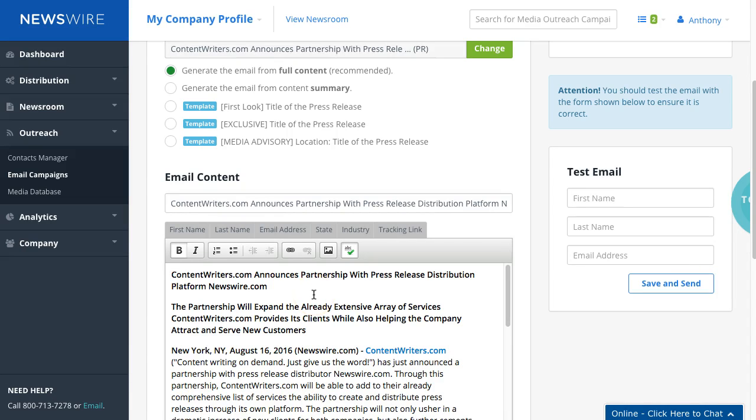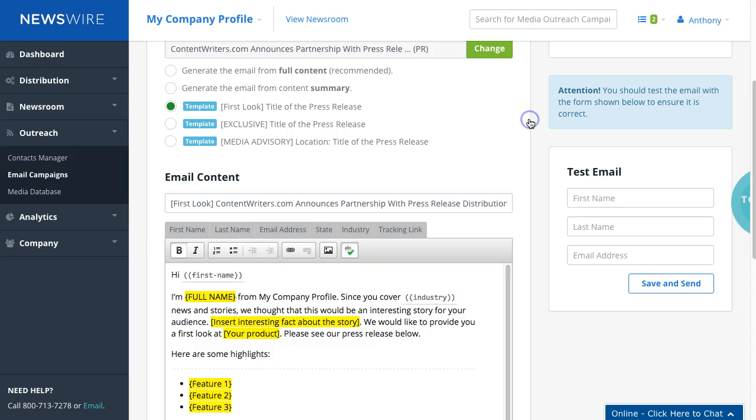Now, as part of the email campaign section, we've actually created three separate templates that might be helpful for you in terms of creating the pitch. There is a first look, there is an exclusive, and there is a media advisory. We're going to go through each example in just a few moments. If I select the template for first look, it'll replace what was there before, and it'll give you some tips and tricks in terms of how you can fill this in to customize it to your particular needs.